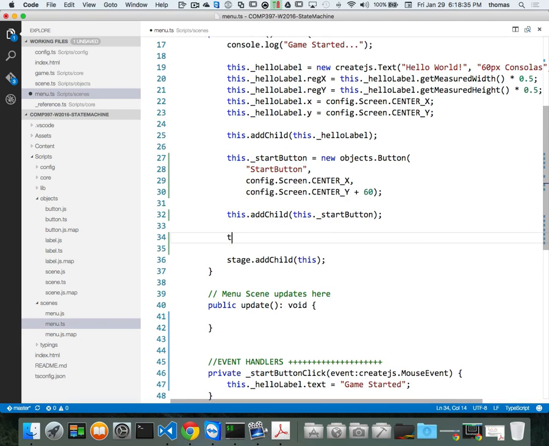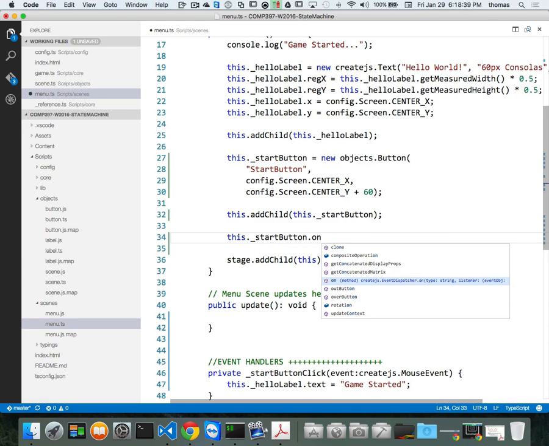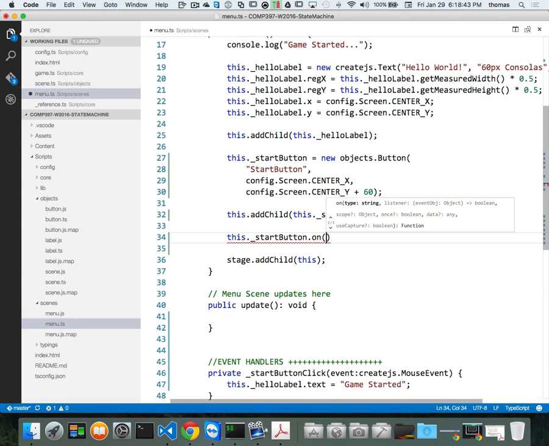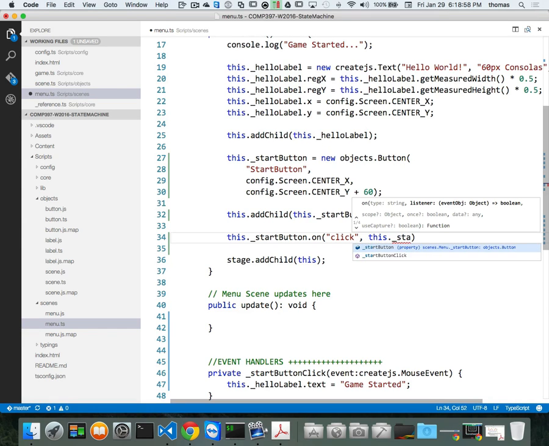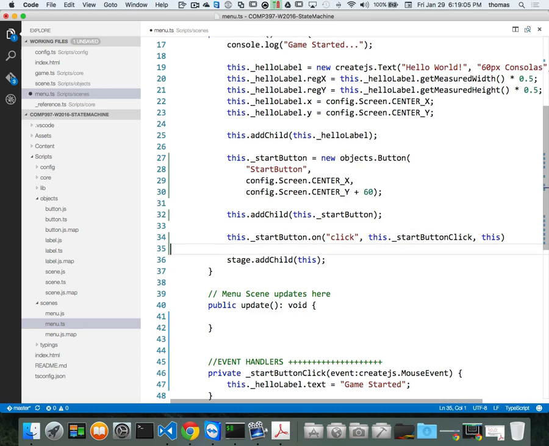I want to say this._startButton.on. That's how you create a listener, just like we did for the tick event, my ticker. And then I declare the event type, click. It's the click event. And then I declare the handler, or the callback function. I can write this anonymously if I want to, but I'm not going to. I want to make a callback function, which is this._startButtonClick, which I just defined. And I'm also going to pass in a reference to this, which is my context.